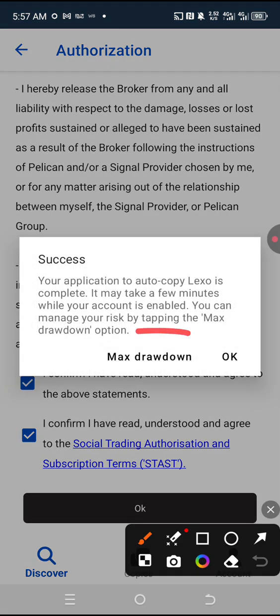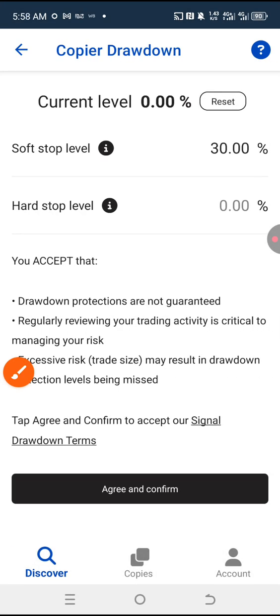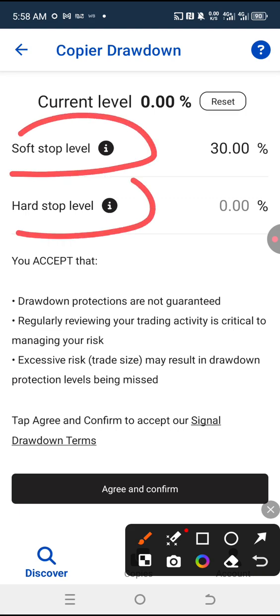Yes. Now, max drawdown. You click on max drawdown here to set your stop loss. Now, to set the stop loss, the soft stop level and the hard stop level, the difference is this. The soft stop level simply means that when your capital goes against you to a particular percentage, it will do what? It will shut down all trades and accept your loss. And if the trader decides to make another trade, it will open a new trade and start afresh.